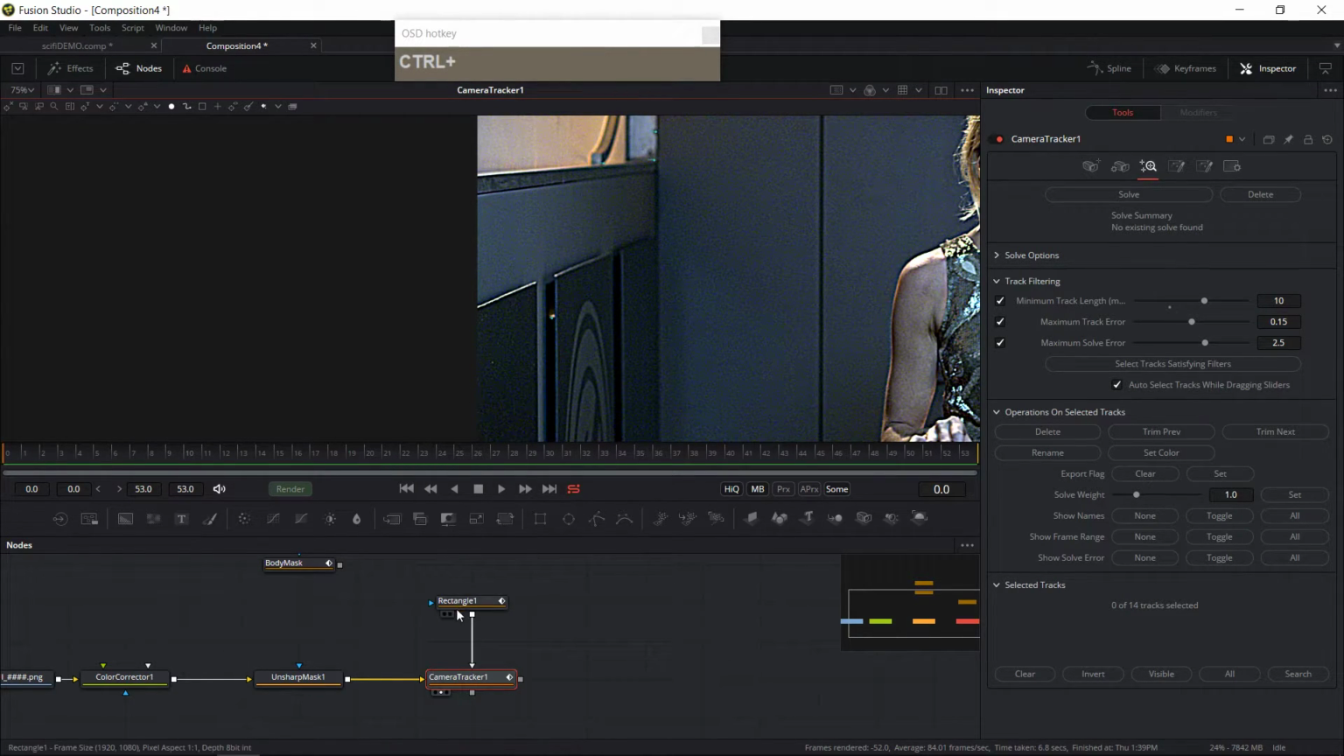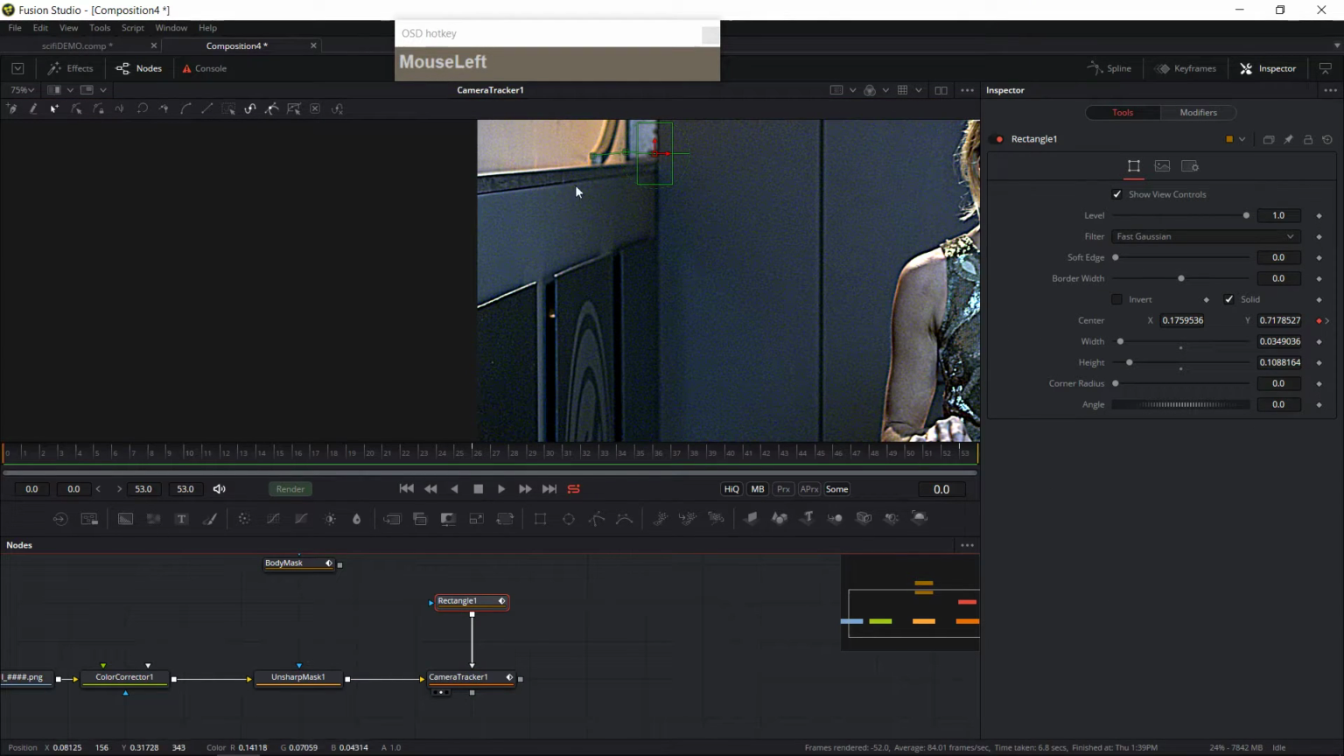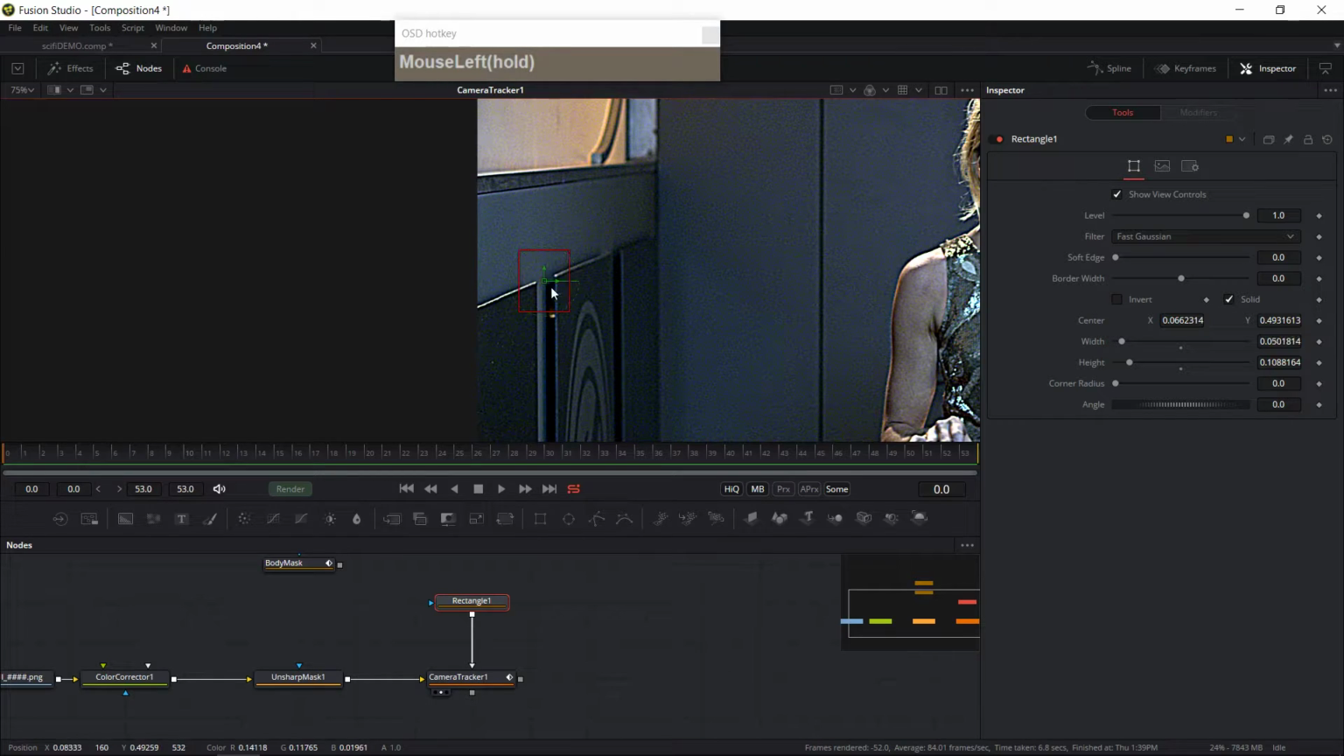So we can use the same rectangle again, and we're going to get rid of the keyframe animation by simply going over to the key here, right mouse click, and remove path. So now it doesn't have any animation. So bring the rectangle over here. We can resize the rectangle just for these spots here.